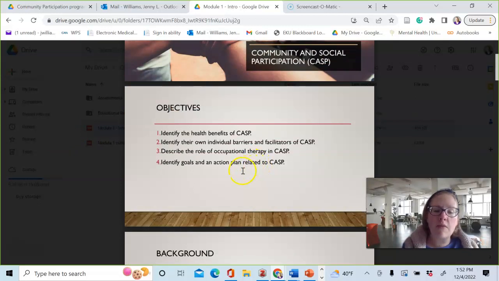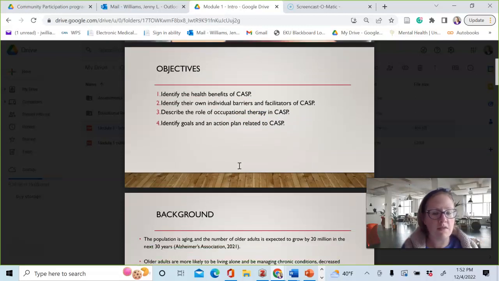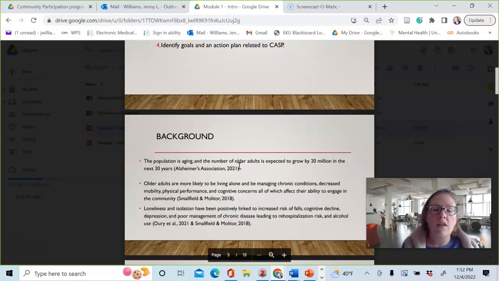So these are the goals that we went over, or the objectives earlier in the module outline, but I would review these with your client so they can know what to expect from this. The background of this topic is really interesting and important. We know that the population is aging, and for the first time in the history of the world, in 2020, the number of adults 60 and older outnumbered those 5 and younger. So that is a pretty big shift. And in the next 10 to 20 years, that number is expected to double.